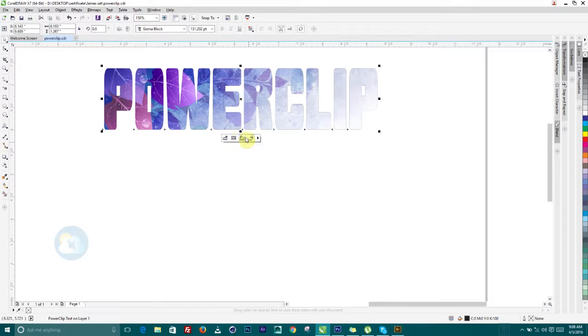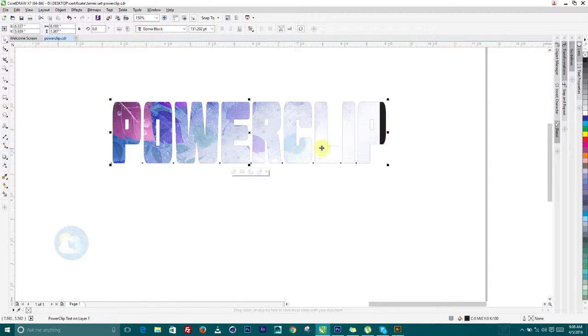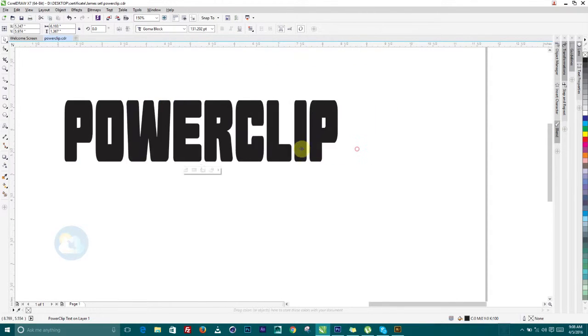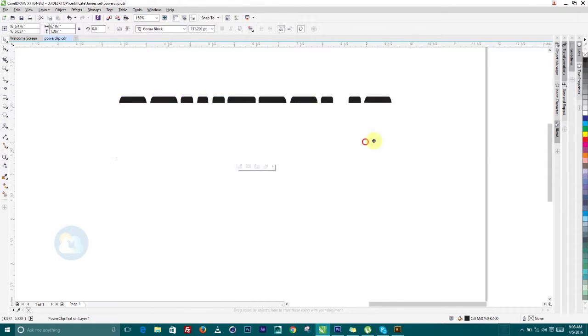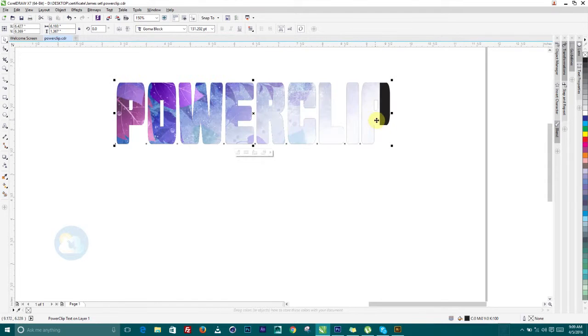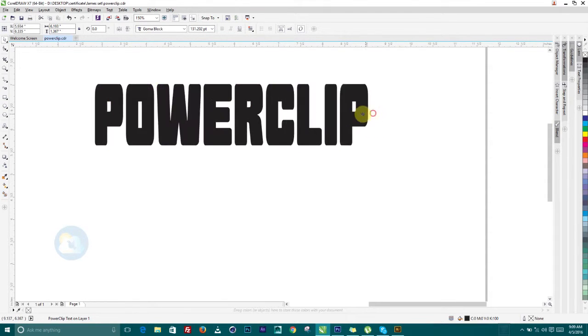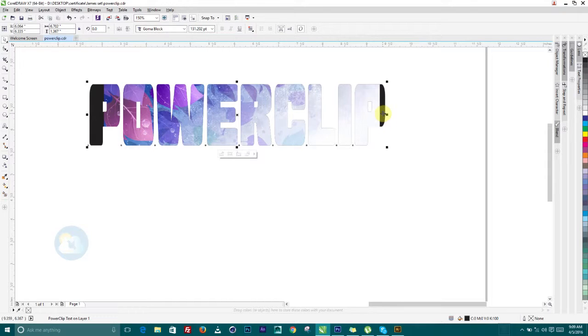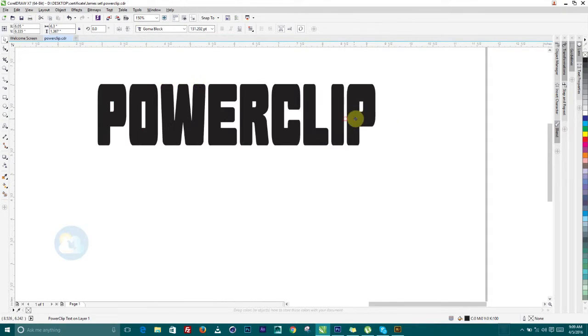Now we also have the option of extracting the content, if you don't want it. Then we can lock the content to the power clip. Once you click on lock content to power clip, this content inside has been locked to the power clip. So you can see as I'm moving the object, the power clip is locked in that position, which is the image inside the object. So that is when you choose that kind of option.